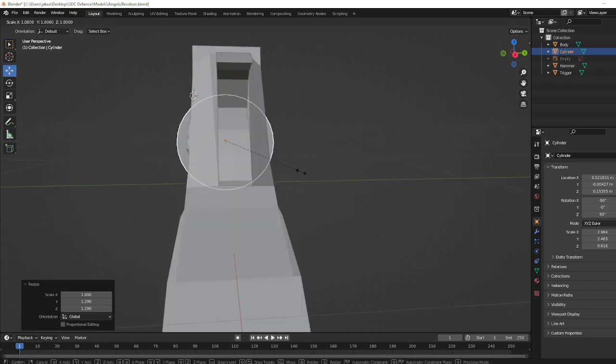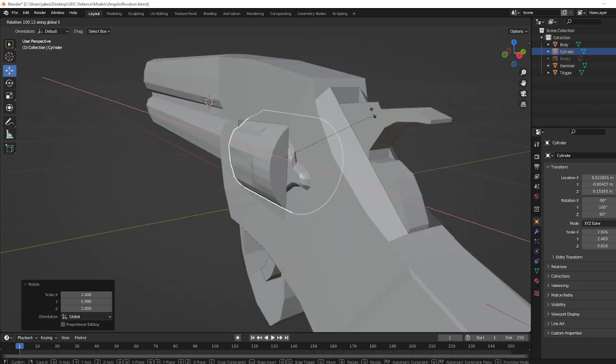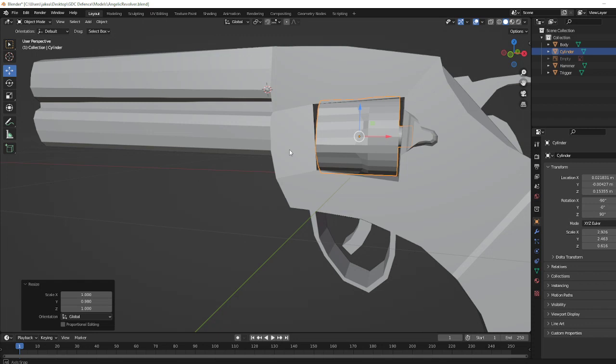Y. There we go. Rotate along the X. Oh yeah, that's almost perfect. Yeah, you can tell it's rotating. Perfect. Alright, that works perfect.